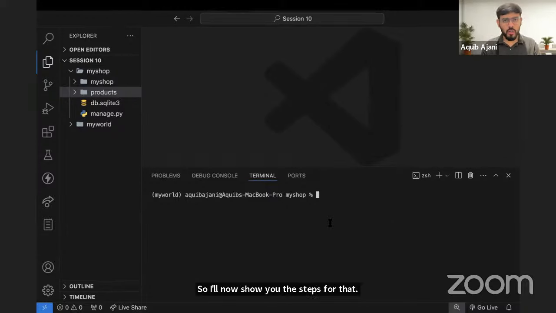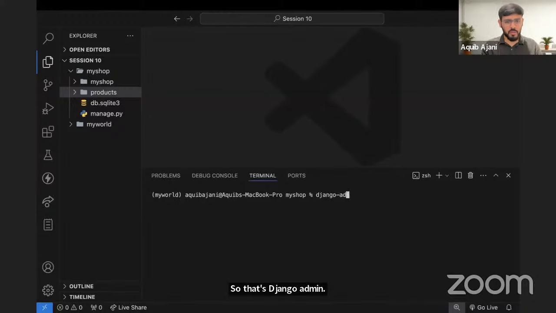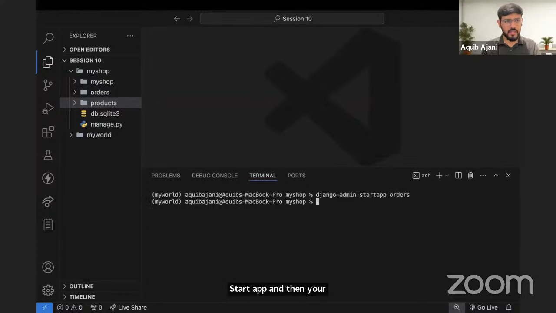Okay. So what you need to do is, after you create the project, create an app. So that's django-admin startapp. Right? The command is django-admin. Make sure you cd into the folder. So in my case, I'm already in my project folder, that's my shop. Then you can run django-admin startapp and then your app name. Let's call it orders, for example. So this will create an app for us.